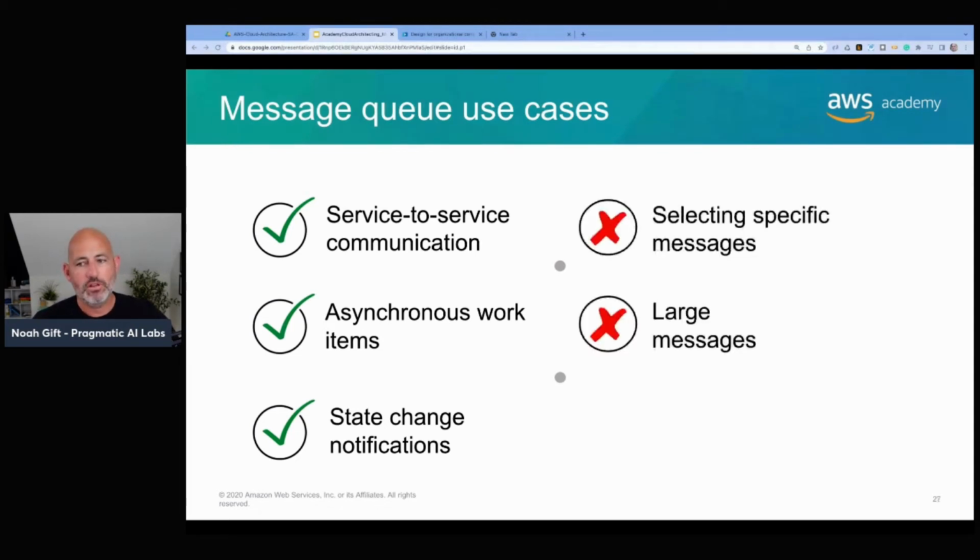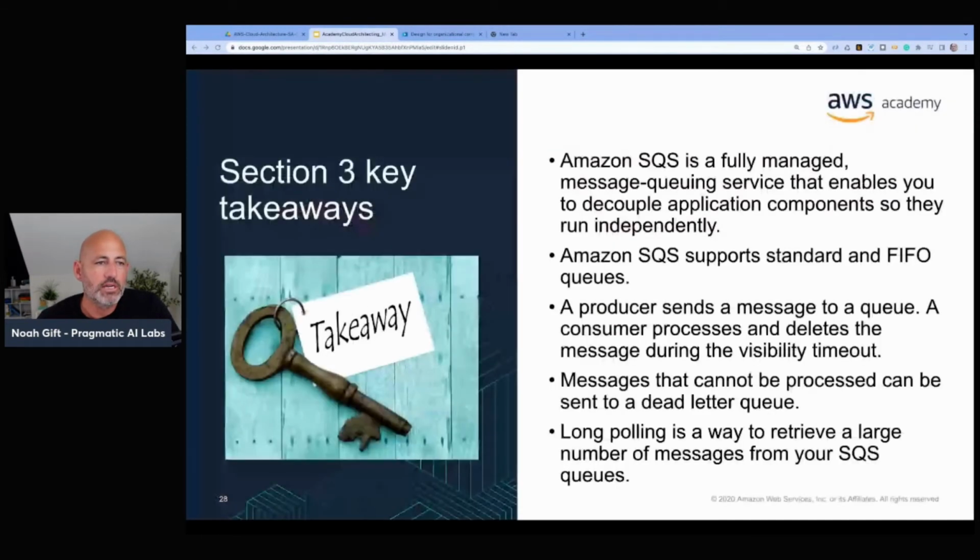It's also important to know when you don't want to use SQS. Messaging has its own set of commonly encountered anti-patterns. Selecting specific messages is not a good fit. Also large messages. If you're going to work with really large messages, it's better to use something like S3 and have a reference to the object versus the object itself being the message.